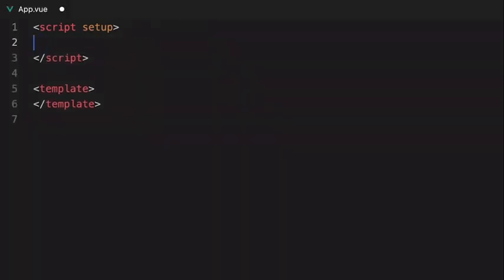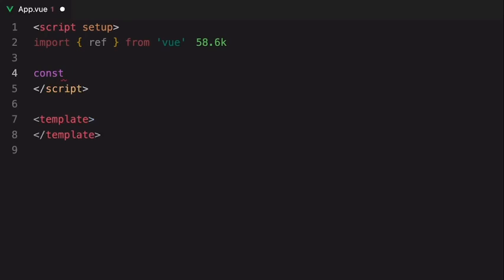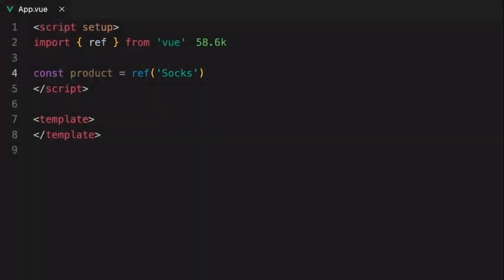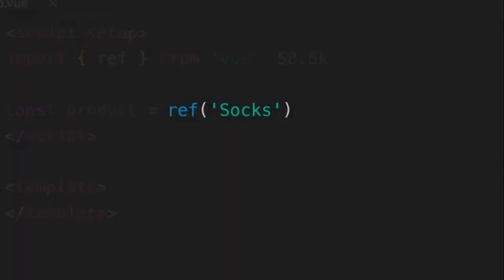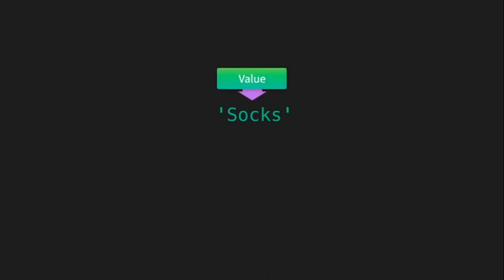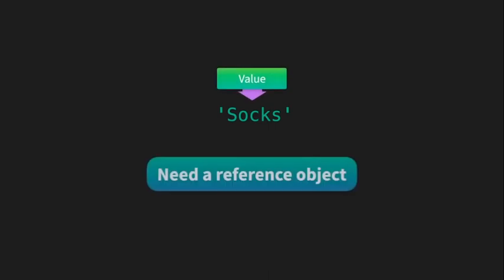First, let's create a state. We're going to import ref and use it to initialize a state. So what exactly is a ref? As you can discern, ref is a Vue.js equivalent of useState. Ref stands for reference. The idea is that a value such as a string is not a reference, but we need a reference object to facilitate reactivity in a Vue component.